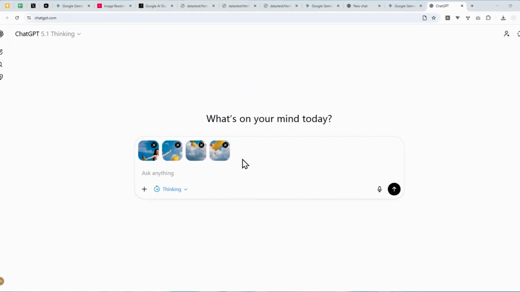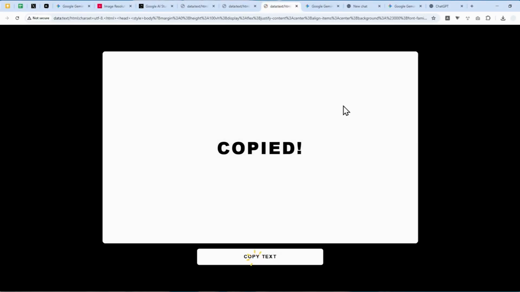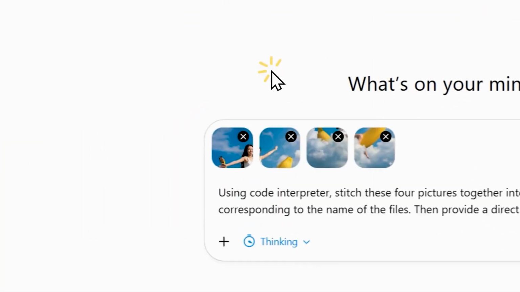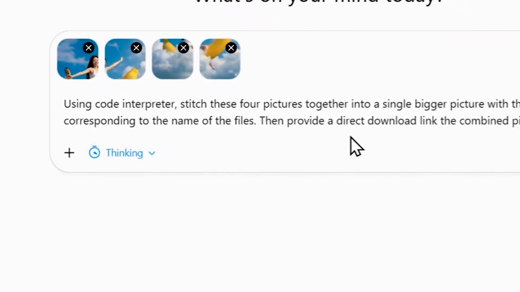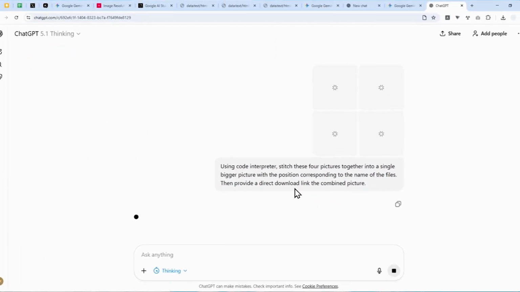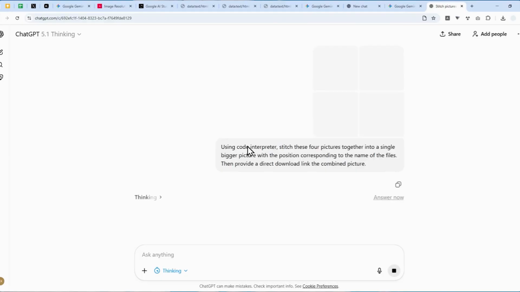All right, so all of the pictures have been uploaded. Now, this is the prompt that you can use. Again, the prompt is available in the description down below. I'm going to paste that, and I'm using the thinking version. Now, let me just send a message and just wait for ChatGPT to combine these 4 pictures together into one single really big 4K picture. And again, this will take about 1 or 2 minutes, so I'll just skip forward and show you the final result.